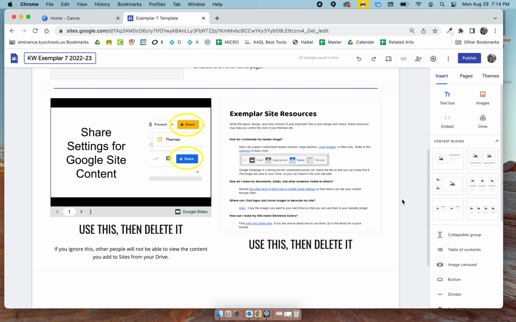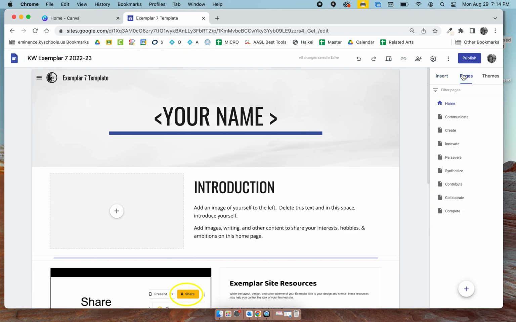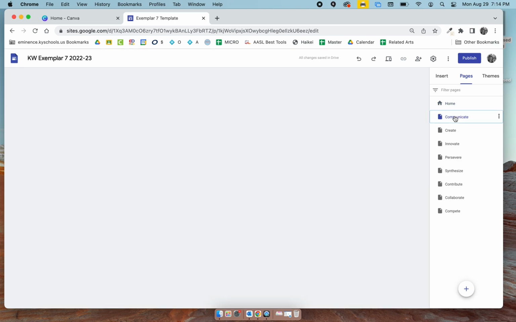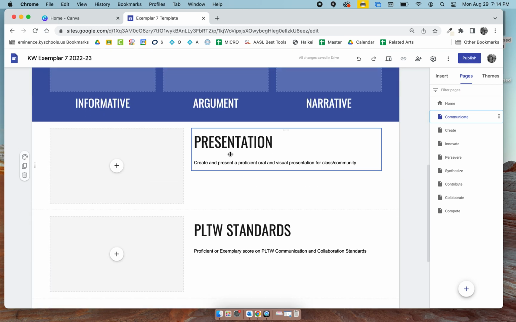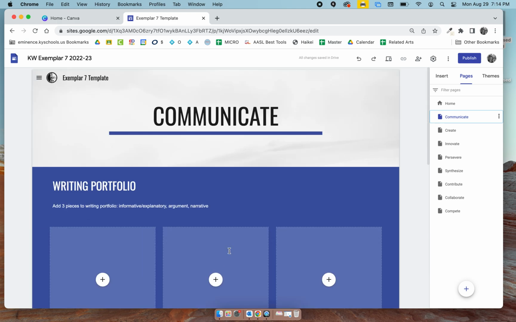So let that be. If you click on pages over in the right, you'll see that there's a page built out already for each of the exemplars. So here you already have the 1, 2, 3 communicate exemplars that are specific to 7th grade. You don't even have to fill them in. It's already been done for you. So while you'll want to change the theme and customize this, a lot of the content is already here.